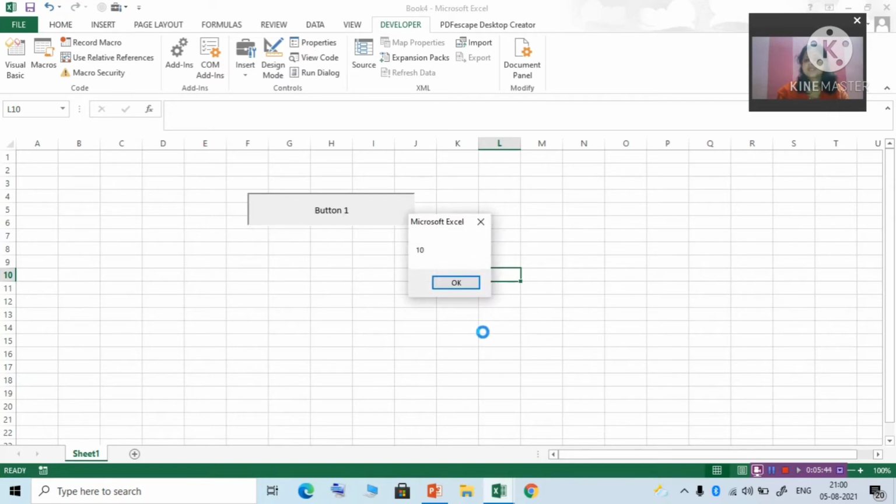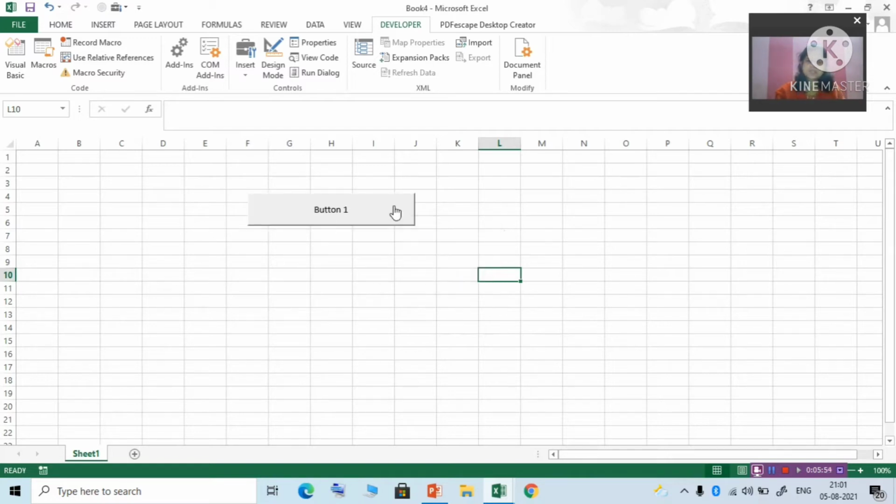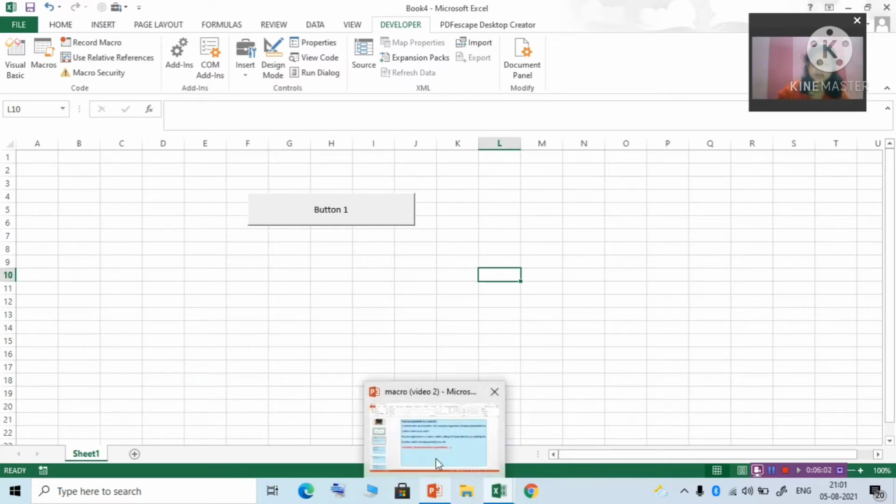See, this is your message box. The message box looks like this, and you can see here the value 10 is displayed. Click on OK. This way you can create a button and do this.